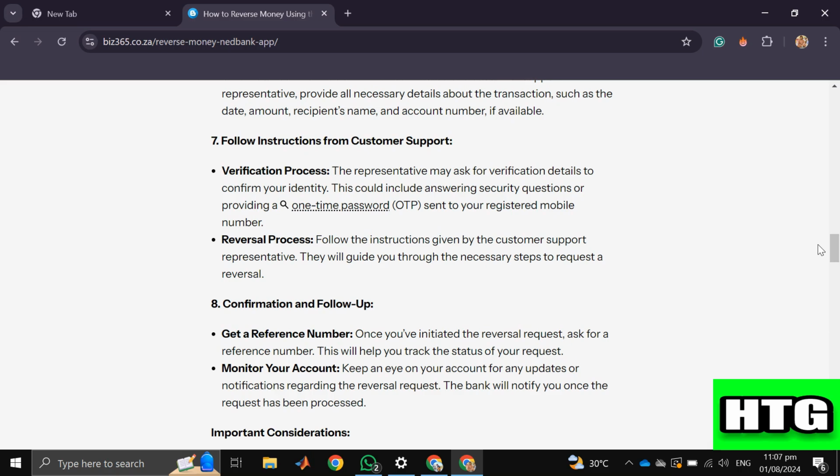At last, just keep an eye on your account for any updates or notifications regarding the reversal request. The bank will notify you once the request has been processed. So, that's how you can instantly reverse money on Nedbank app.